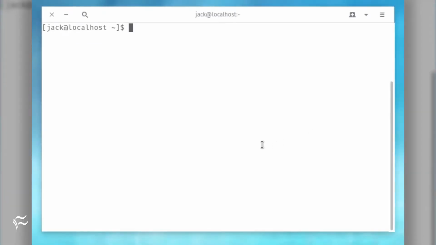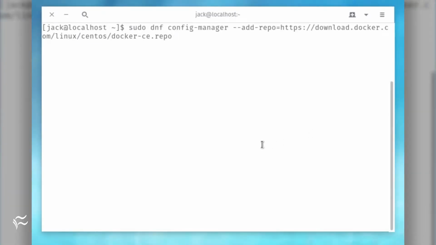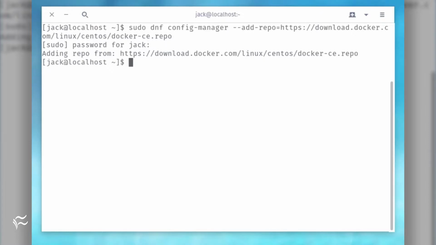I want to walk you through the process of installing the community edition of Docker on CentOS 8. The steps aren't all that challenging, just different than what you're used to. To add the necessary repository, open a terminal window and issue the command sudo dnf config-manager --add-repo=https://download.docker.com/linux/centos/docker-ce.repo. As of now, Red Hat has blocked the installation of Docker CE.